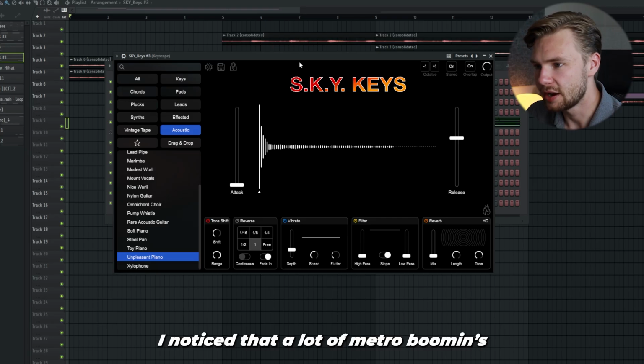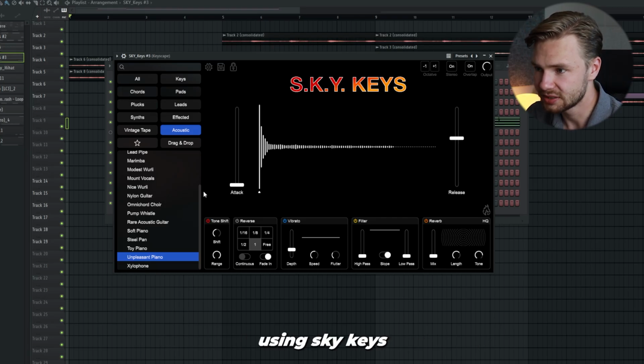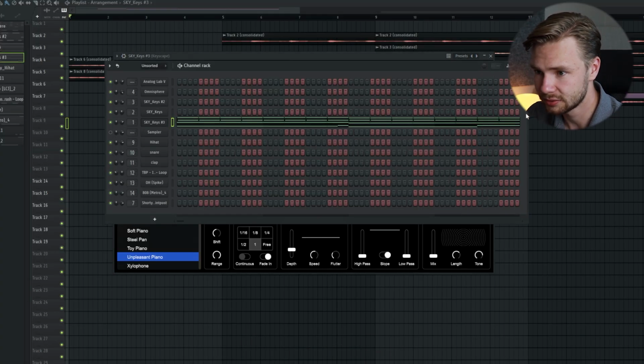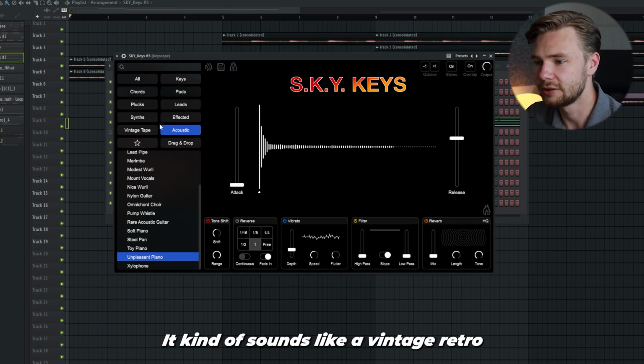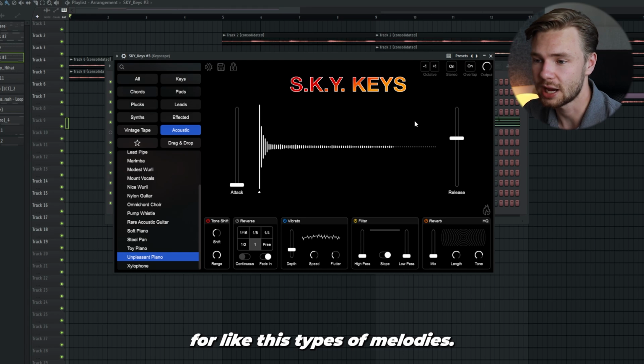First off, I noticed that a lot of Metro Boomin's beats use piano sounds. So in this case I'm using Sky Keys and I'm using the preset called Unpleasant Piano. It sounds like this. It kind of sounds like a vintage retro kind of piano sound. So that's perfect for these types of melodies.